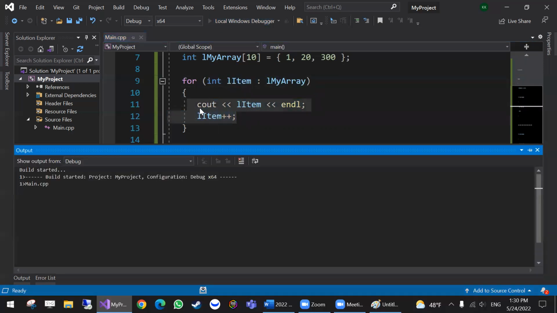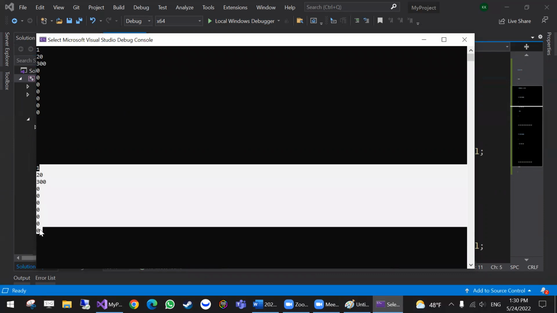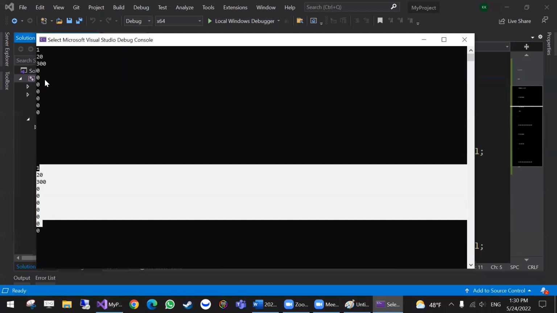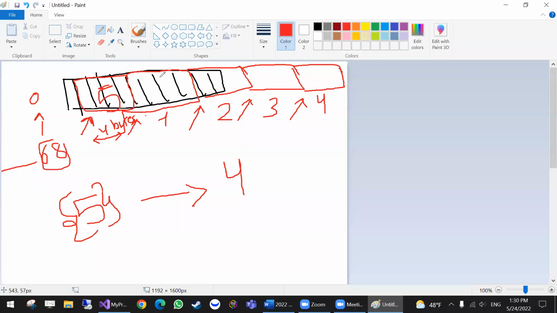Notice, I displayed, and on each iteration, I incremented. Once I broke out of the loop, I iterated my array again, and it's still the same values. So whatever I incremented above was a copy of the value and not the value itself, not the value stored in the memory. It was a copy of it. Sorry, it was 1, 20, 300.